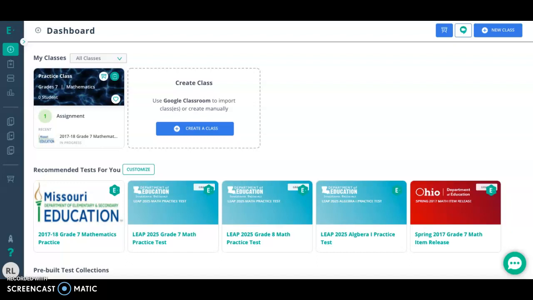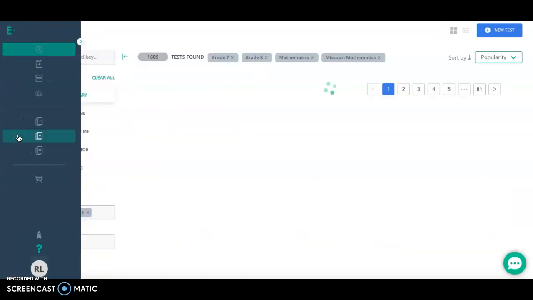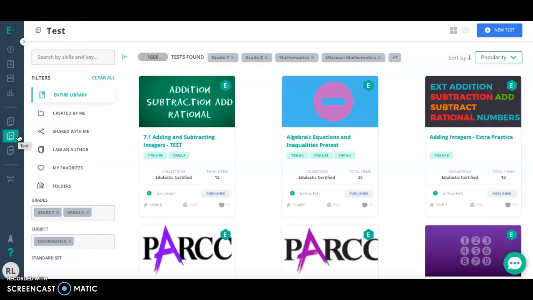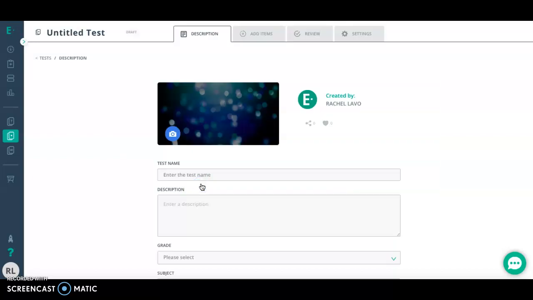So we're starting again here at our dashboard. From here, there's a couple ways to go, but I like to go over here to test. This is where we went last time to find tests that were already pre-made, but this time we want to make our own. So we are going to go up to the right-hand corner and click create, New Test. You can do this snap quiz from PDF, but today I'm going to focus on creating one from scratch. So you can click any of these buttons here to start making one from scratch.